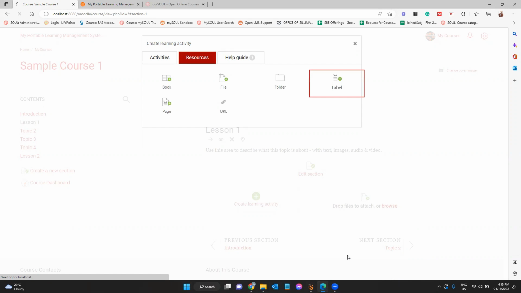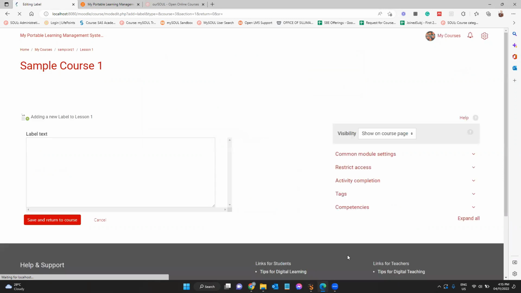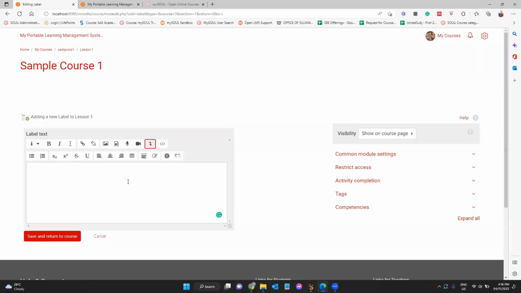Label is kumbaga the simplest form of resource that you can add to your course. So go to label, wait for it to load. And that's it. This is the Atto text box editor. You also have the more options here if you want to customize what is inside your label. So for the label, you can add paragraphs, you can add pictures, you can add videos, you can even record yourself, audio or video with the Atto text box editor.